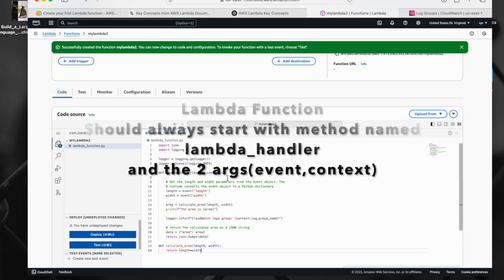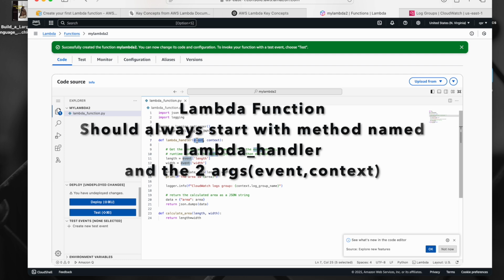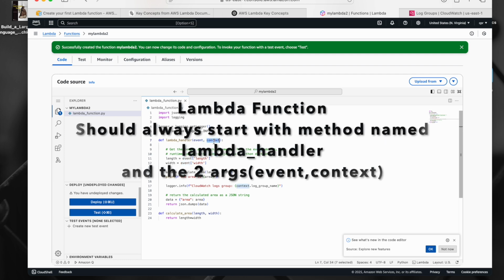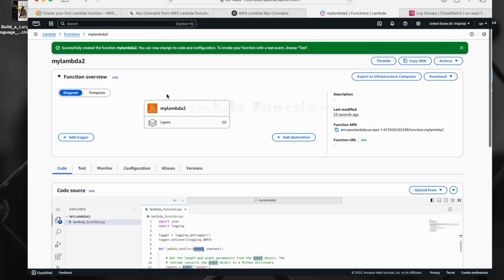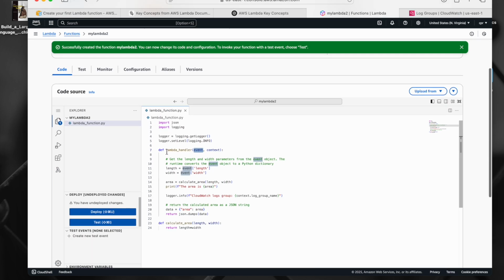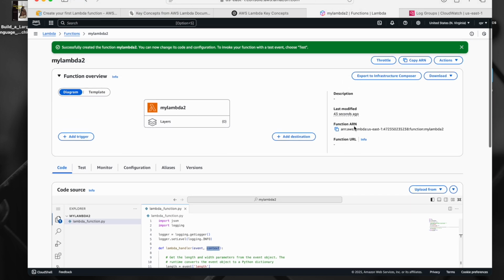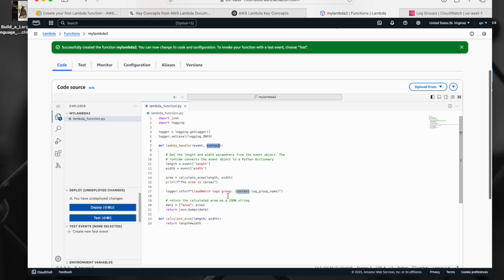But as it's an initial tutorial, I just wanted to show you what exactly is this event and what exactly is this context. Suppose the Lambda is triggered from S3 when a file has arrived, all that event related information we can find in this event variable. And if you are passing any variables, like we are passing length and width, all that kind of variable information can be found in this event. And context is every information about this Lambda function. So where the Lambda function is running, what is the ARN of this Lambda function, everything about this Lambda function can be found in this context variable.